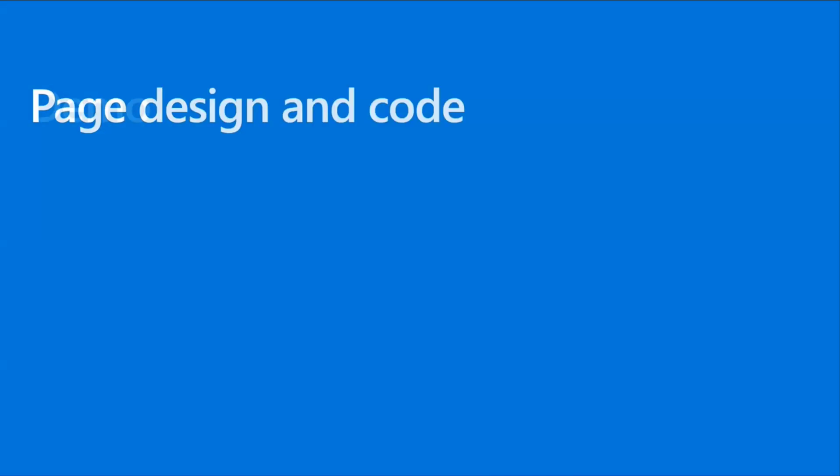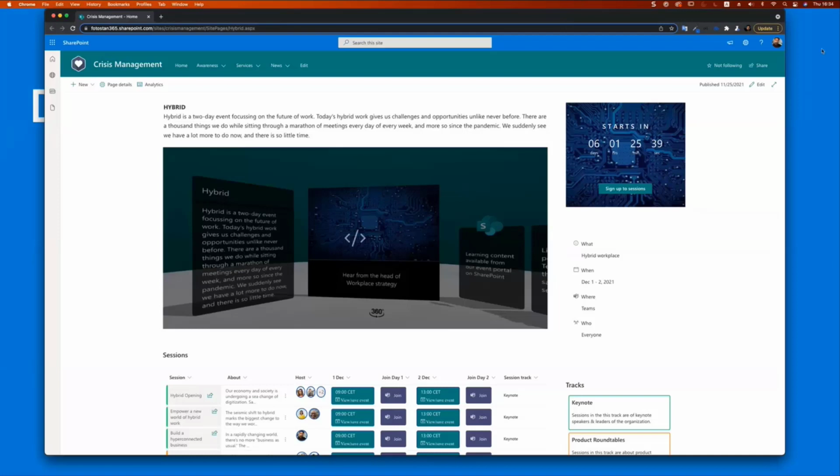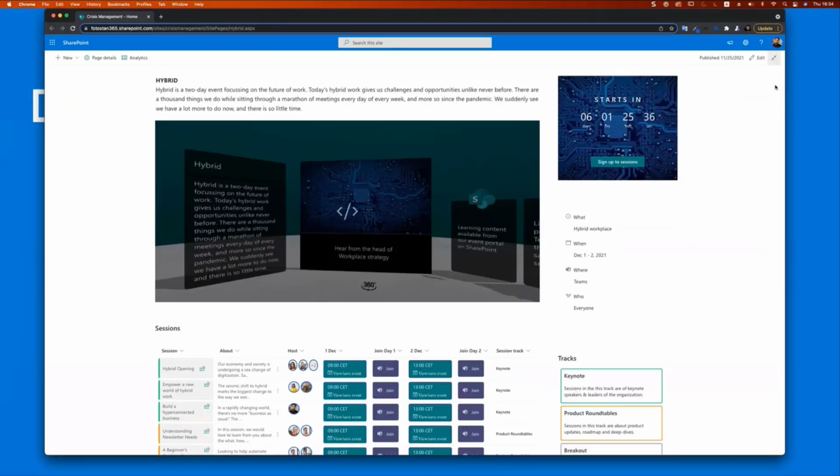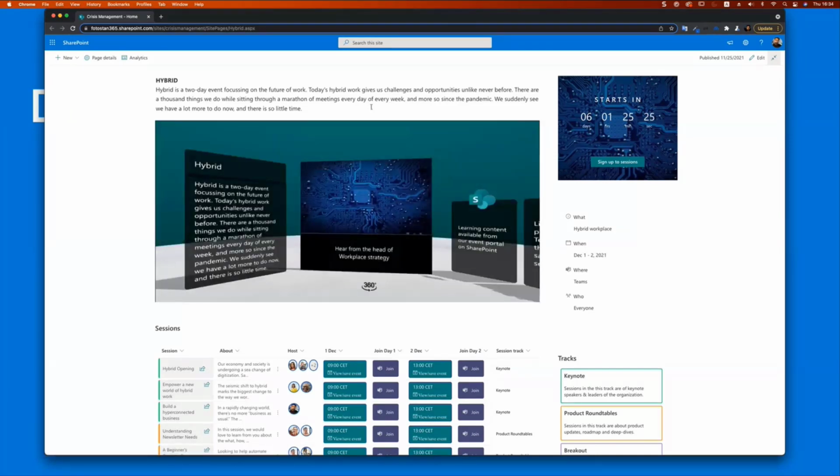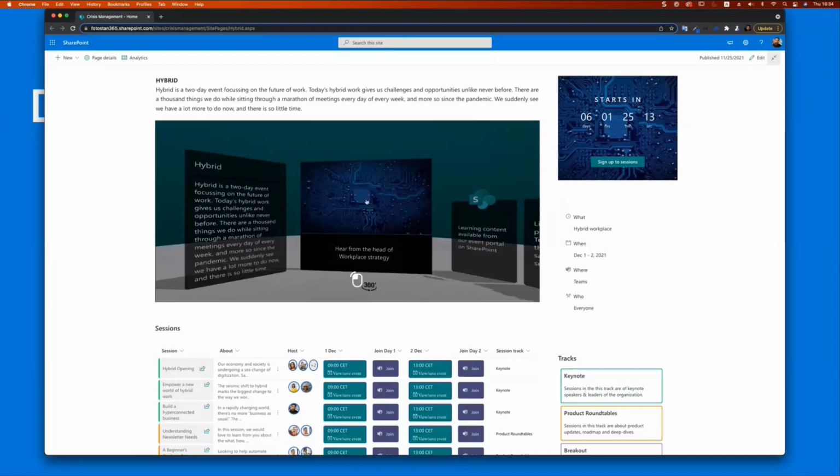So with that, I will dive into the demo here. What you see here is my event page. The content and the data that you see here is all some sample data that I pulled together from my dev client. The event itself is called hybrid in this case. It's a 2-day event focusing on the future of work. And what you see on this event page is, first of all, a header that I put in here with some introductory text, followed by the SharePoint space embedded web part.